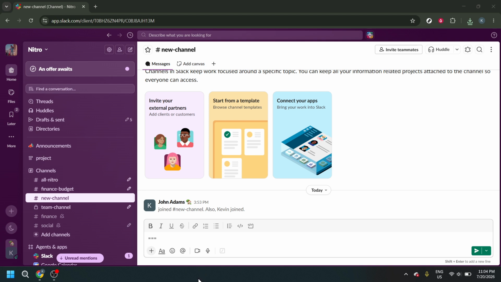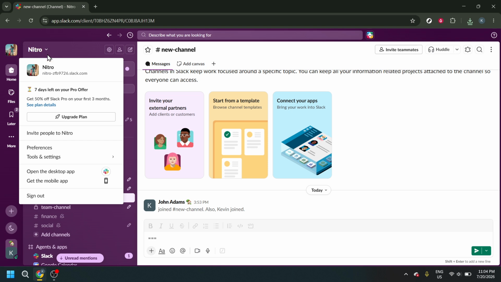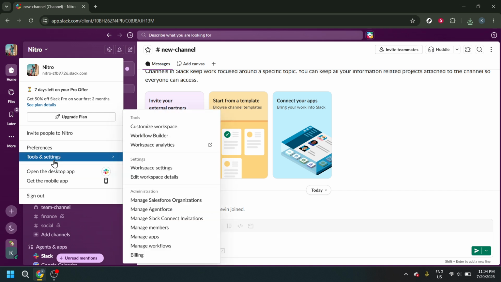To get started, open Slack and look toward the top left area of your workspace. Next to the workspace name, click the workspace drop down. This opens the main menu where Slack keeps several workspace level options. From that menu, move down and click Tools and Settings. This section contains extra controls and administrative customization options. So if you've never explored it before, that's exactly where you want to be for this task.